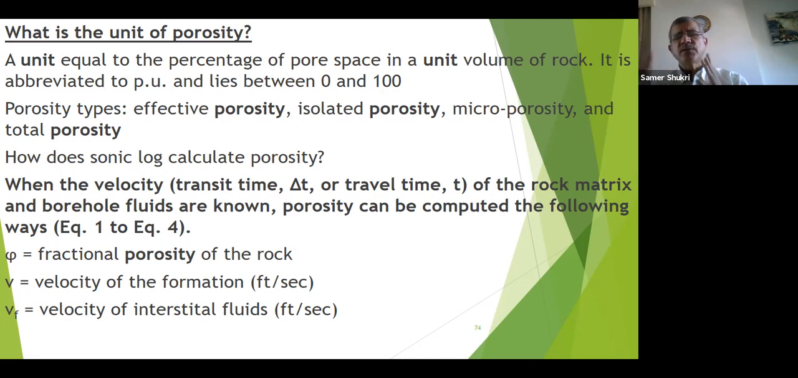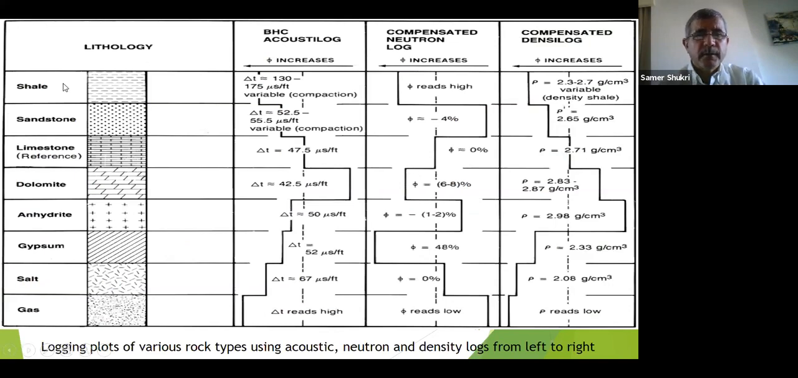It may be 0. It may be 10%. It may be for shale. It may be high. Maybe 20, and so on. You see porosity, this is the porosity. And here, lithology, the types, three types of logs we can see and compare for shale, sandstone, and for here gas, gypsum, anhydrite, dolomite.